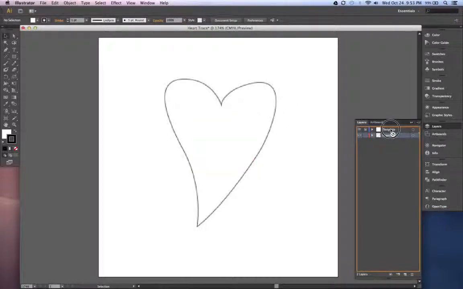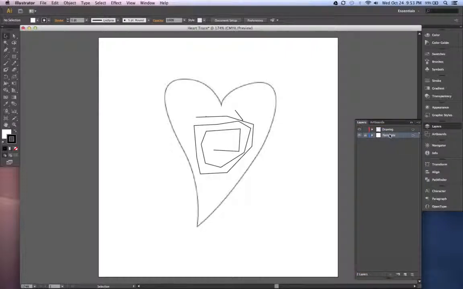So it's important to always remember that the order of your layers over here directly affects what you're able to see. Because my drawing layer is on top of my template layer, it is on top of the layer on the artboard, and I can see it. So again, with that selected, I'm just going to throw all that stuff away and start over.